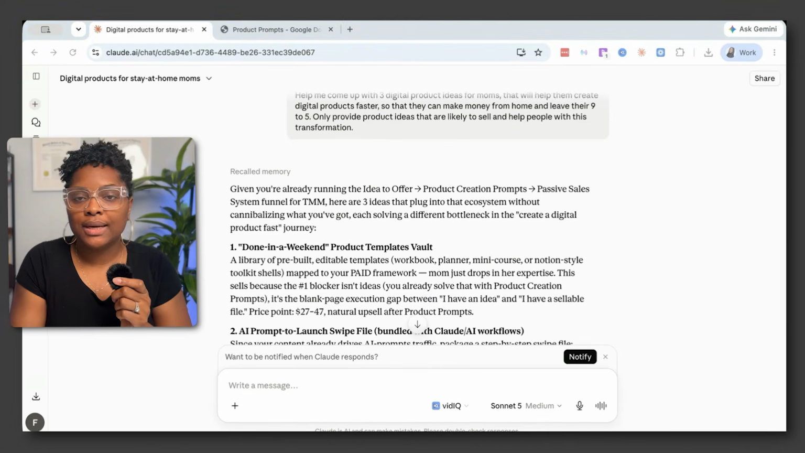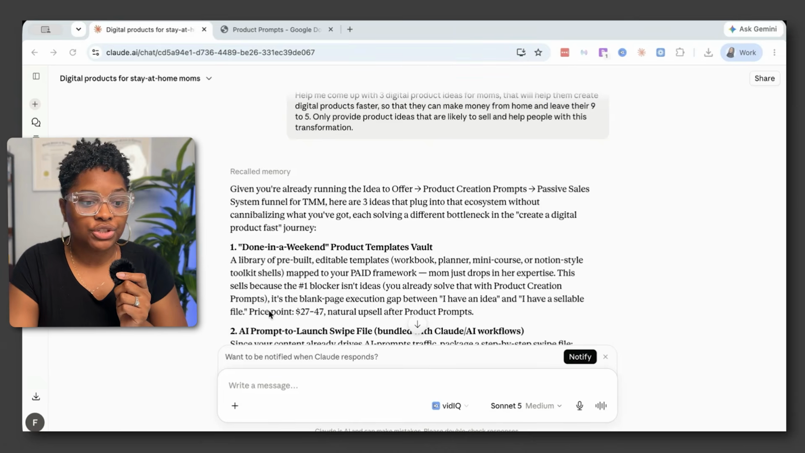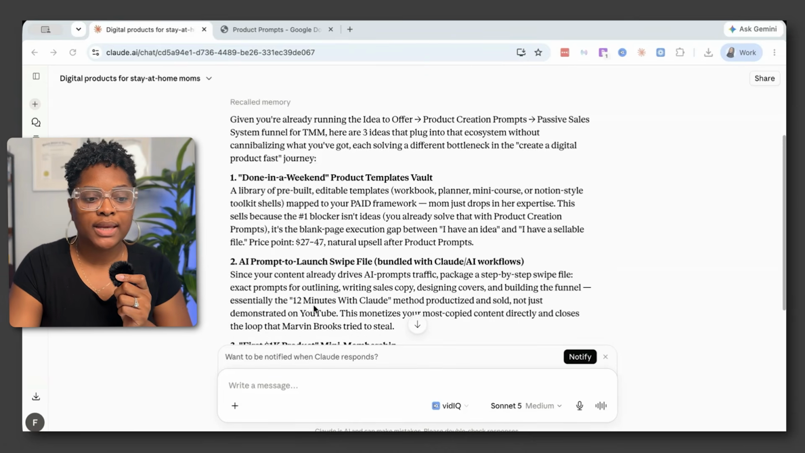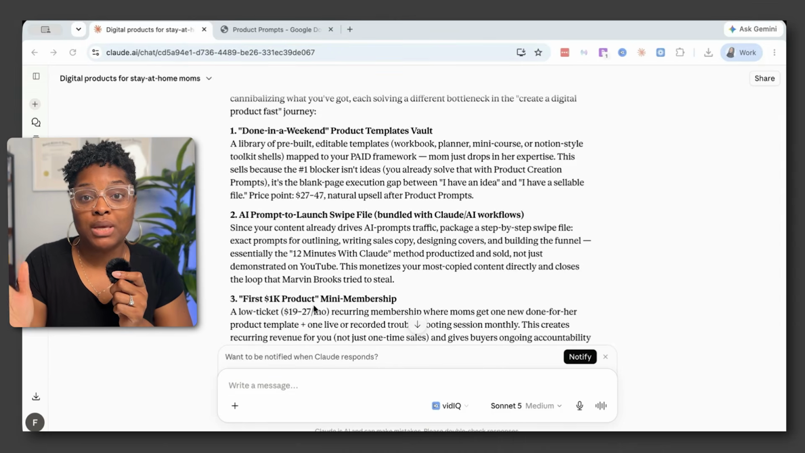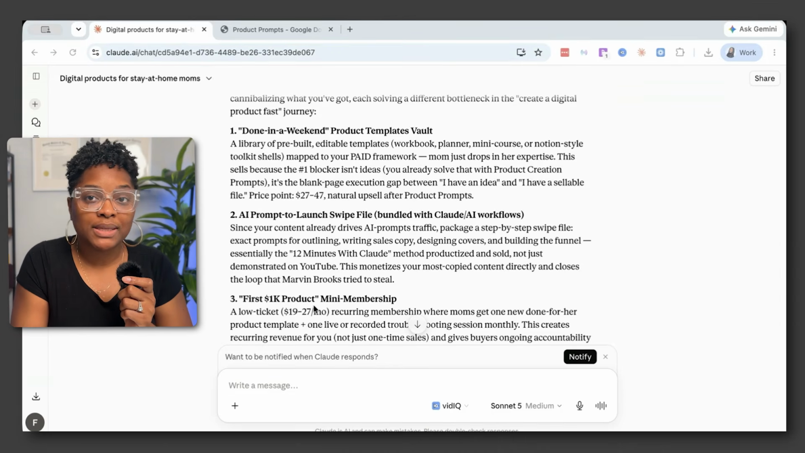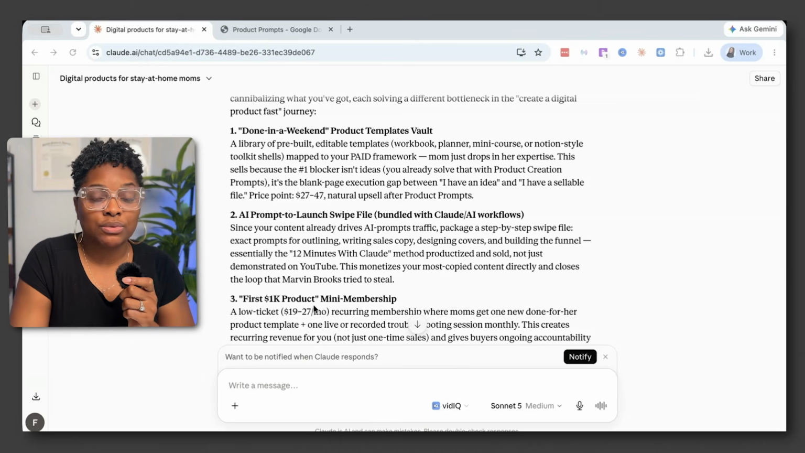So as you can see, Claude did exactly what I asked it to do, which was generate 3 digital product ideas. So it gave me a product template, a vault, it gave me a swipe file, and then it gave me a mini membership. And I'm just going to evaluate which one I think is doable and makes sense for me and what I actually want to create as a product.